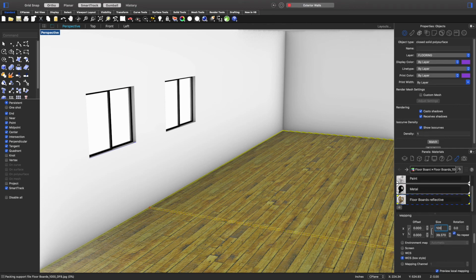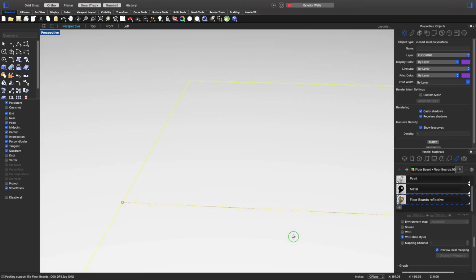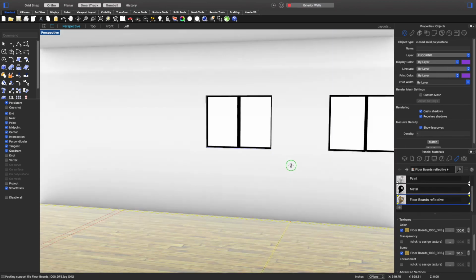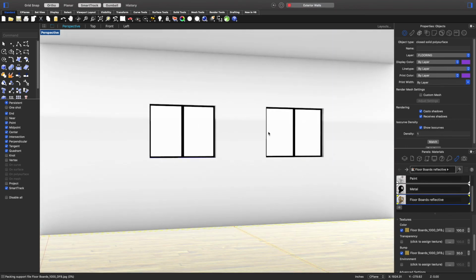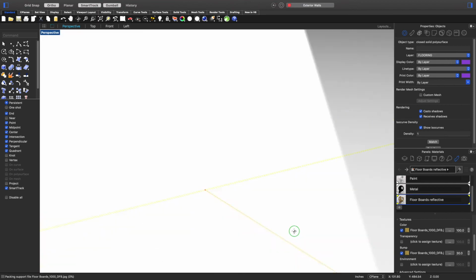So I need to change these to match the other ones and put it in a 90-degree angle. And now it all lines up. And there you go. So that gives you your floorboards. You can change the glossiness, the reflectivity of things, how frosty the windows are, all of that kind of stuff through the materials window over here.